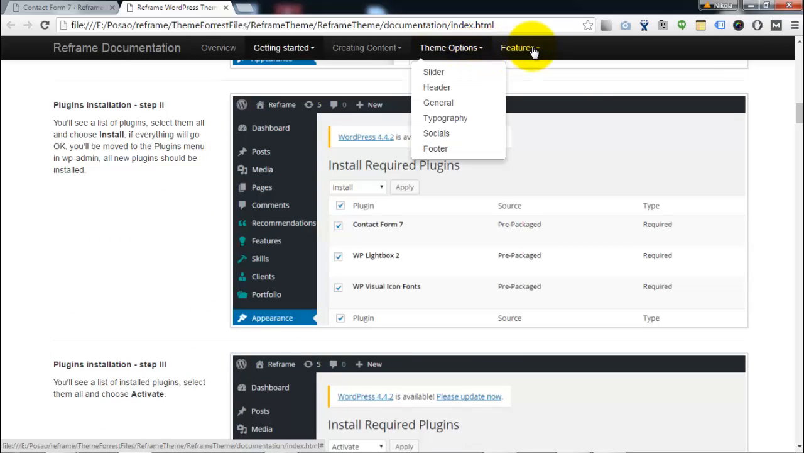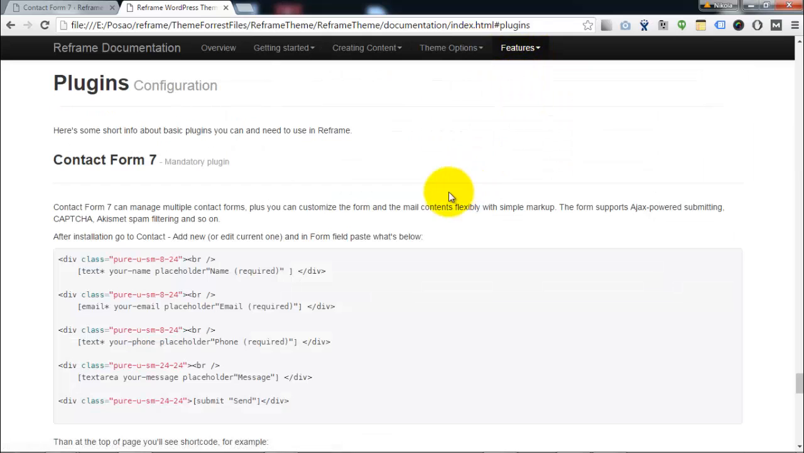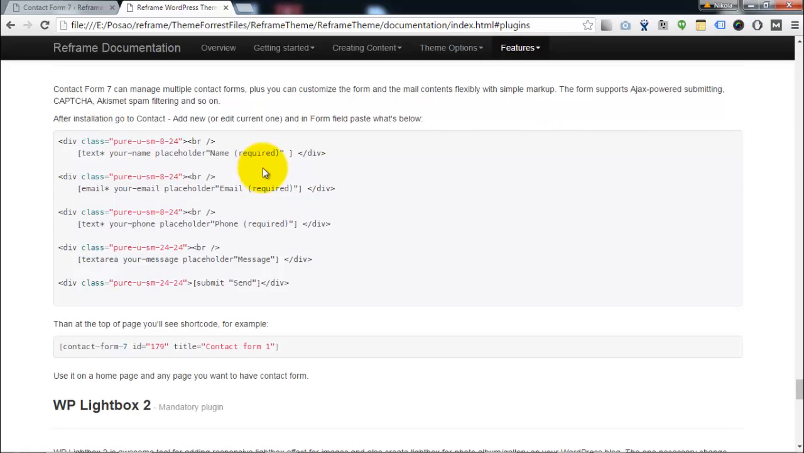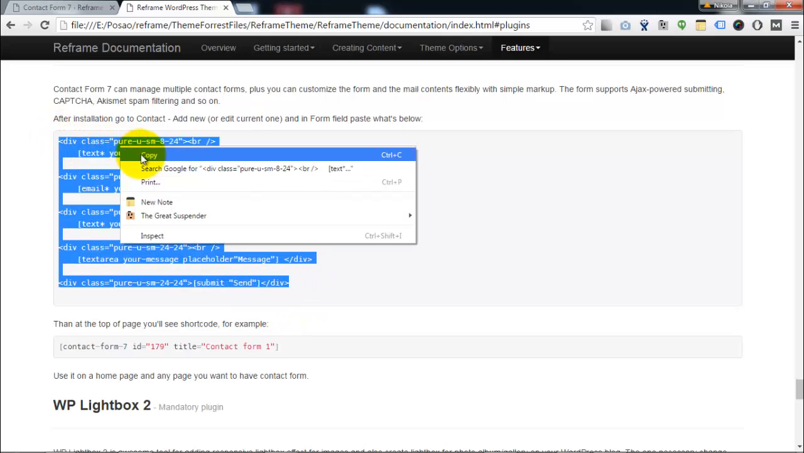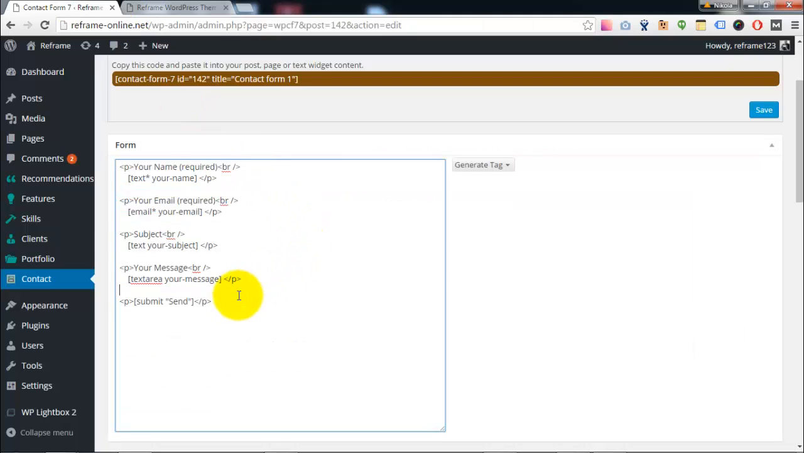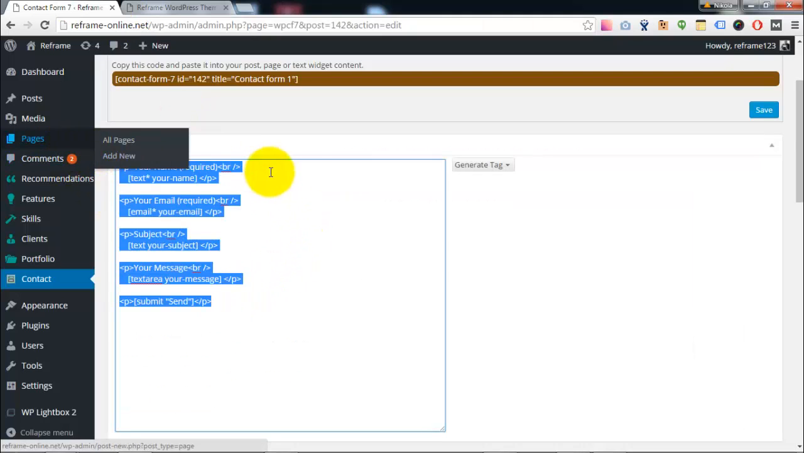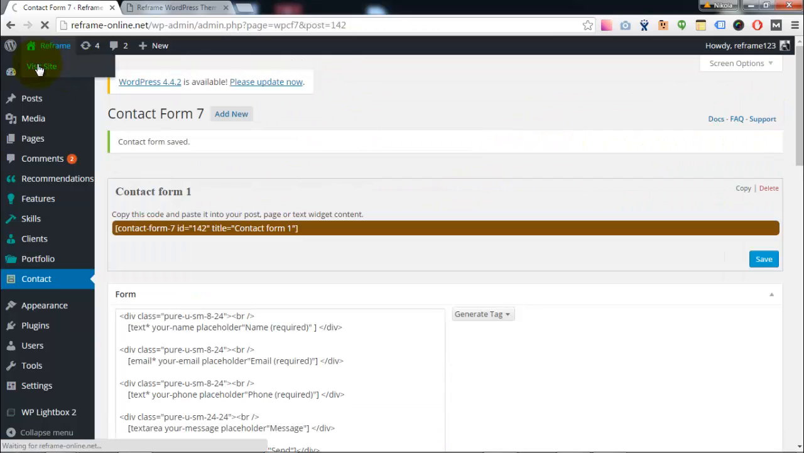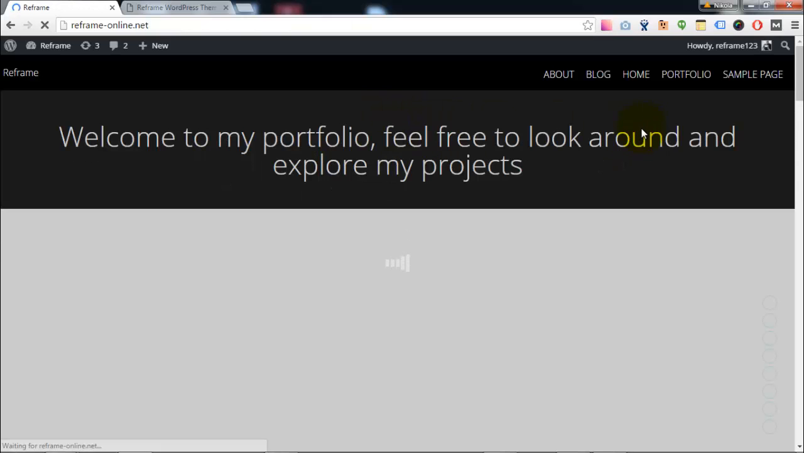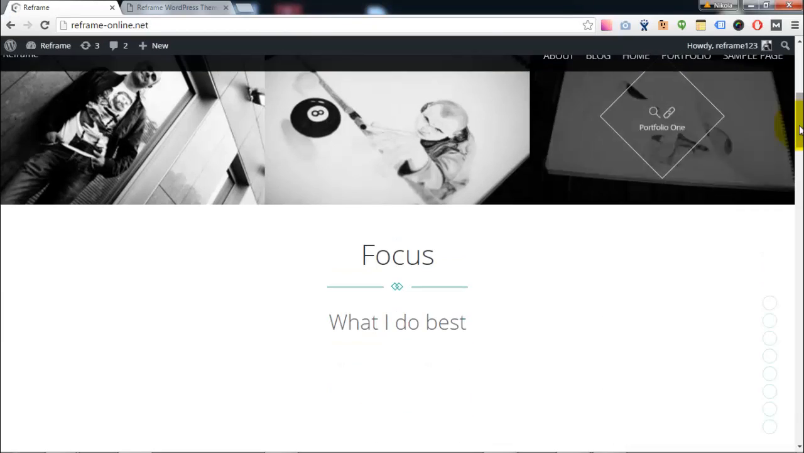So we're going to go to menu and we're going to select features and plugins. Here we're going to select contact form proper styling, copy it and paste it here. After that, we need to save data. And now if we go to Reframe site, we're going to see that the contact form is properly styled.